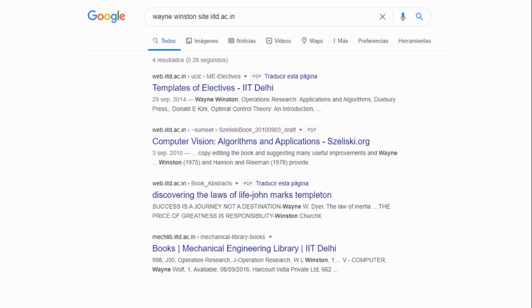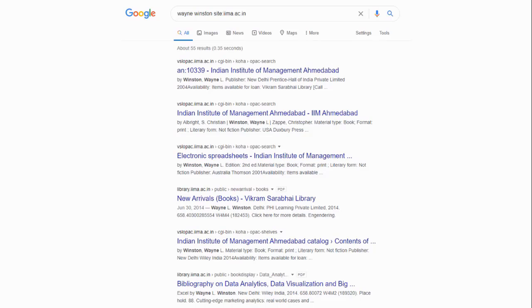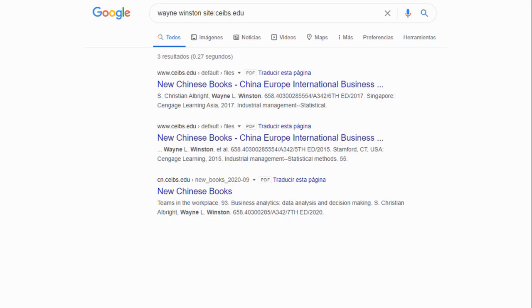But again, you can see they're using his book. And also here, this is the Indian Institute of Management, which is the number one business school in India. And you can see again, they're all using his content. And this is a school in China. It's SEABS, and this is the number one business school in Asia, I believe. And they're also using his content.